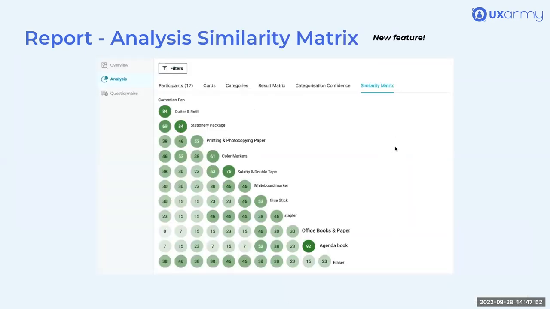This is actually a new feature on our platform, the similarity matrix. So you can see each percentage. For example, in this part, 80% of the 17 respondents grouped correction pen, cutter, and refill in the same, similar group.